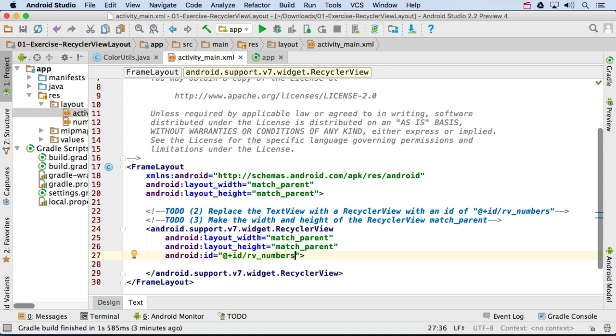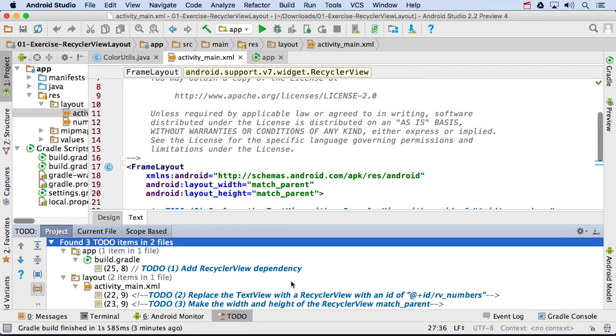Start by adding a recycler view dependency, and then change the activity main to contain the recycler view. You can see what needs to be done by checking this To Do tab down here. It would list all the to-do items that we've assigned for you. The rest of the work is already done, so you'll be able to see the recycler view in action right away and know that you've done your work correctly.